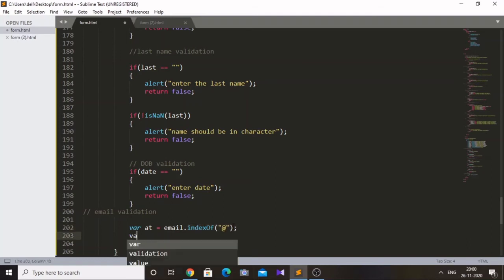Then create another variable var dot equal to email dot lastIndexOf dot. This will search for the dot at the end of the email ID.